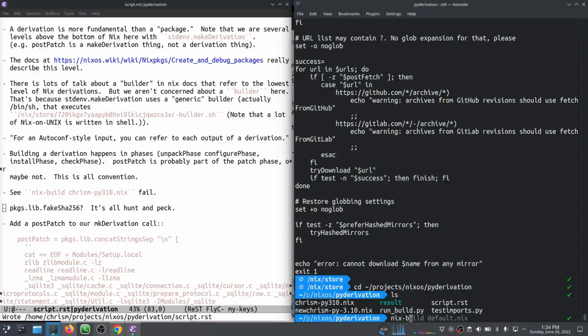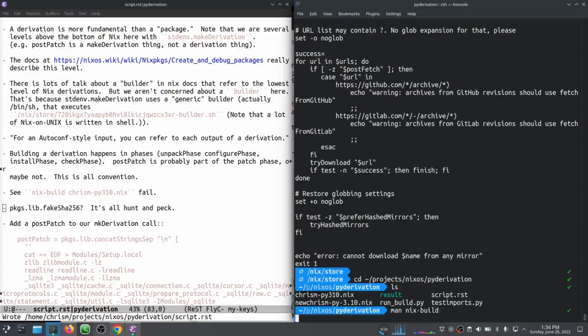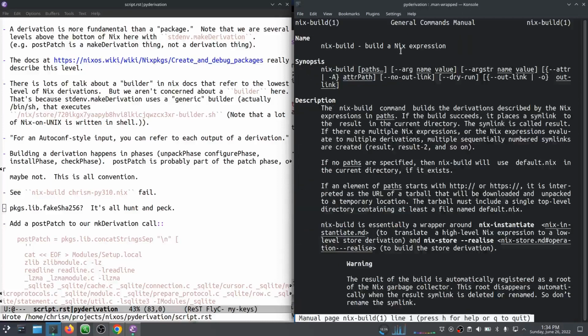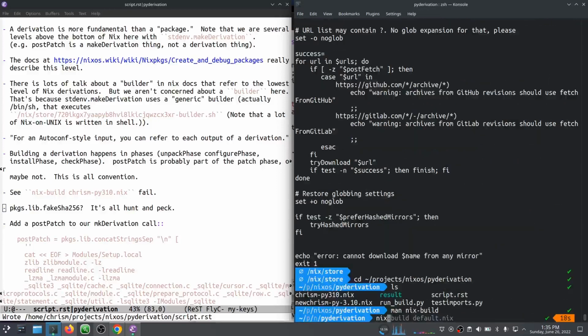The way we do that is by using nix-build, and then we just pass it the name of the nix file. And nix-build, let's see what nix-build says about itself. Build a nix expression. So the file describes a single expression. I don't care about all the stuff in here now. All we have to know is that we are building an expression, and the expression lives in this new nix-m py310.nix file. All right, let's run it.